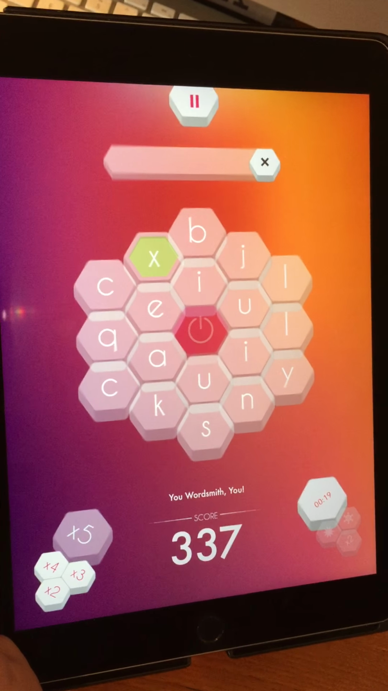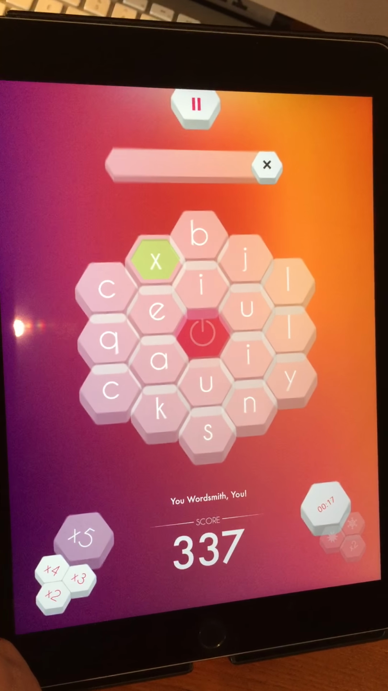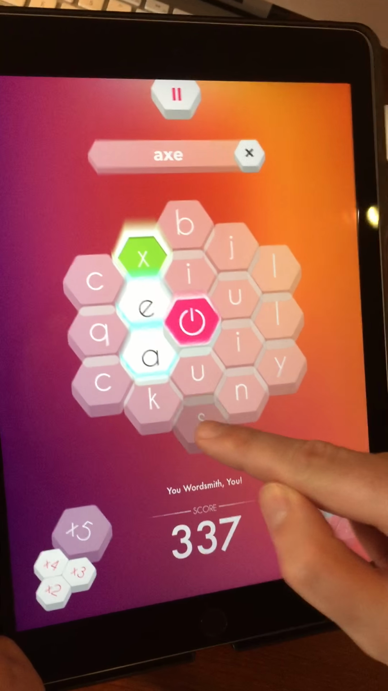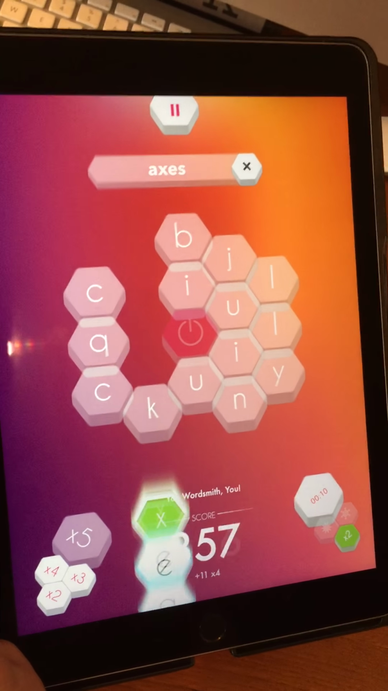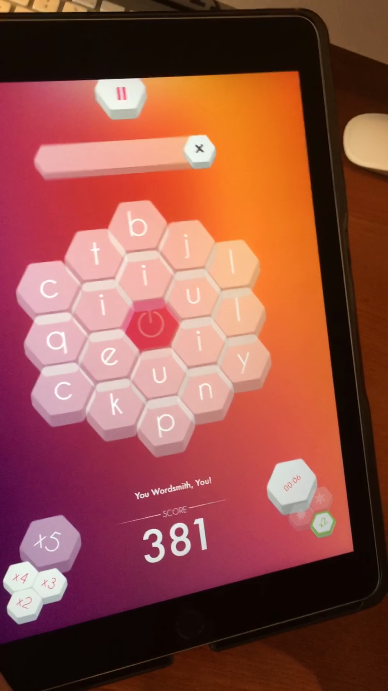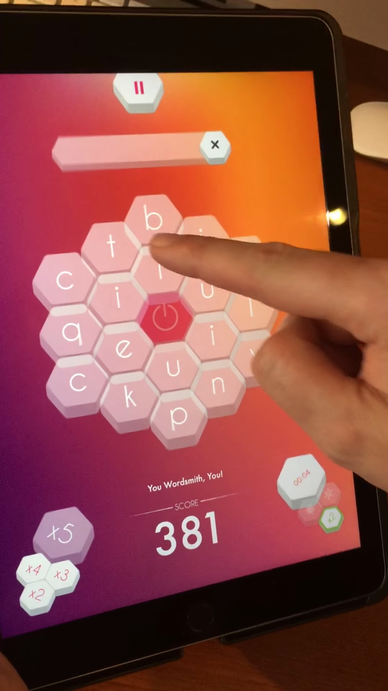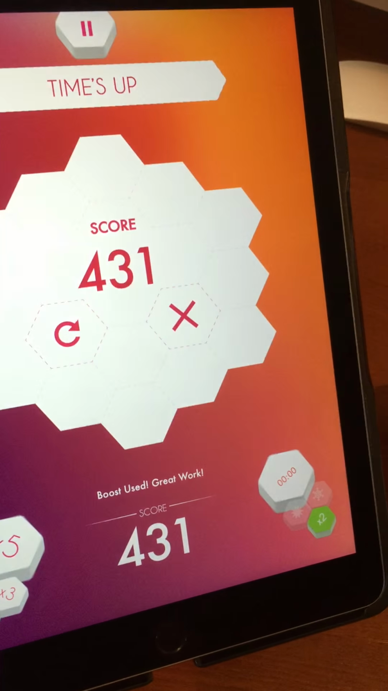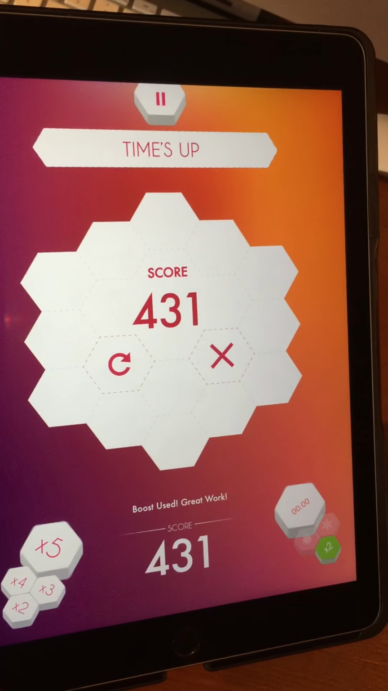So we've got an X in the mix here. Axe. We could have axe. Yeah, let's have that. Let's just go for that. Axes. Quickly. Axe is clever. I missed the plural. So we've got another ×2 to use here. And we've got about 8 seconds. I can see bit. Just go for it. B-I-T. I could have got more than that. You probably could. How long's left? No, so 431 points, folks.